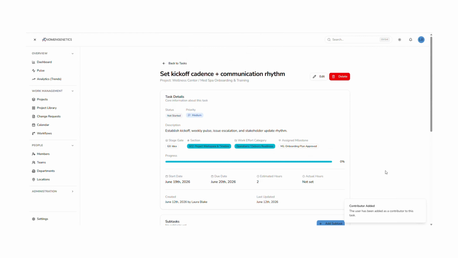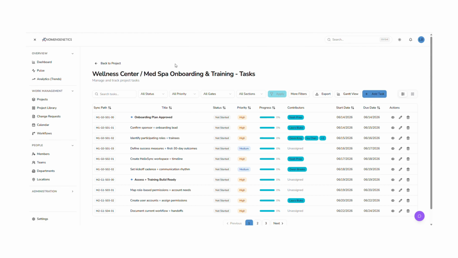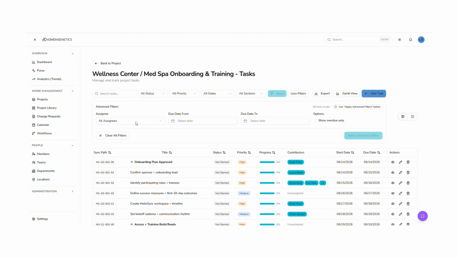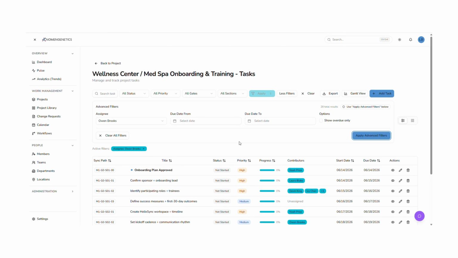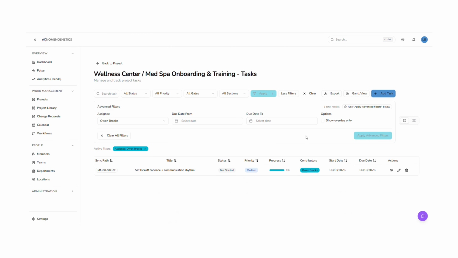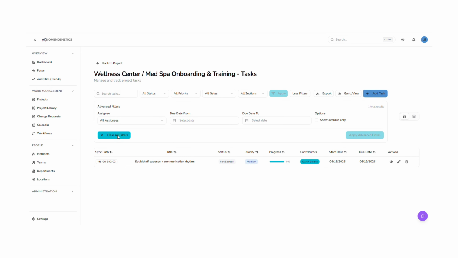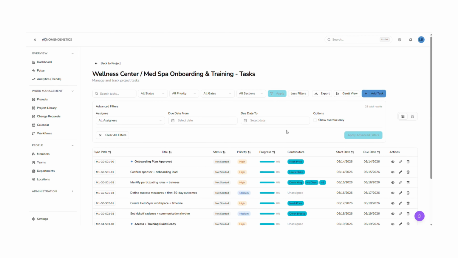As you assign team members, also take a moment to review the task details by viewing the task list in the project. Check the contributors. Check the start date and due date. Review the status. Confirm the priority. These small details are what help HelixSync create visibility across the project. When owners, dates, status, and priority are clear, the team has a much better understanding of what needs to happen next.